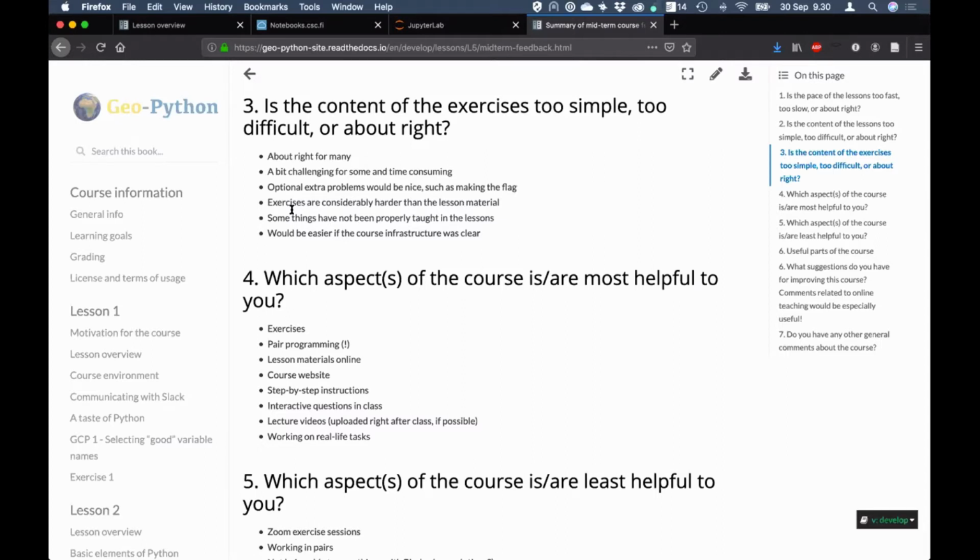There was a couple, or at least one comment here about some things not being properly taught in the lessons. Again, I think all that we can say about this is if you have specific comments about things you find confusing in the lessons, please feel free to let us know.